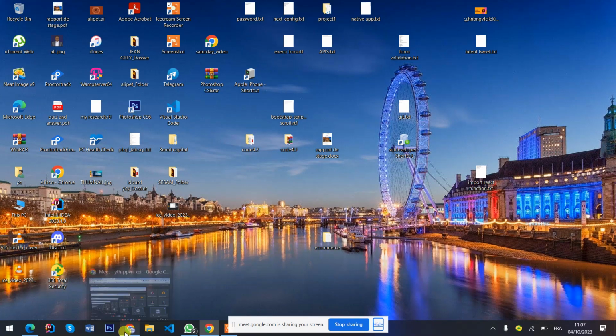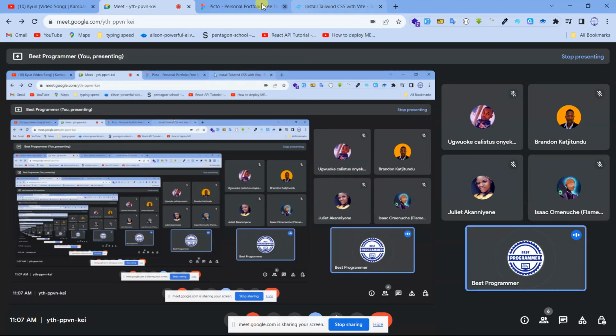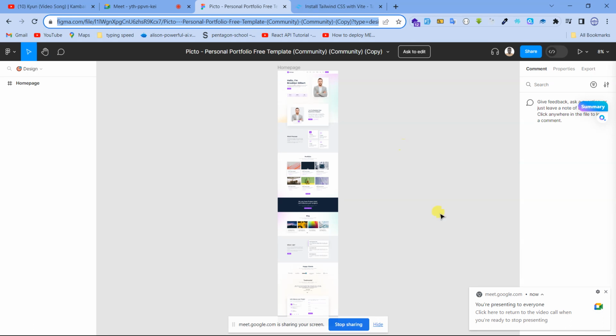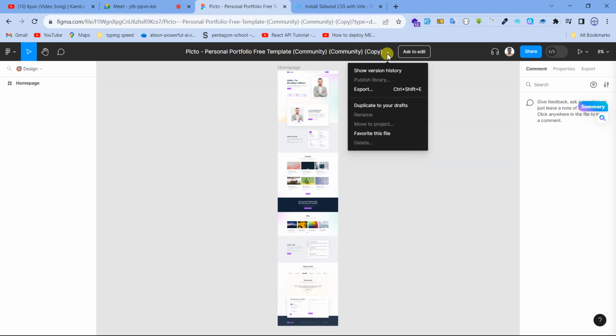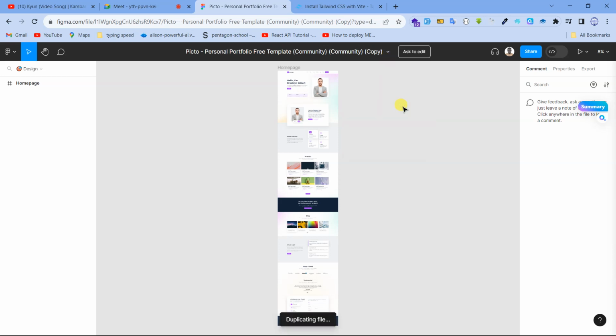So you guys were given a link, okay? It's already there in the group. So this is the portfolio. The first thing you can do is click on this link from your PC, not from your phone, go up here, see this drop down, click on it, then go to duplicate to your draft, so that you'll have your own copy.